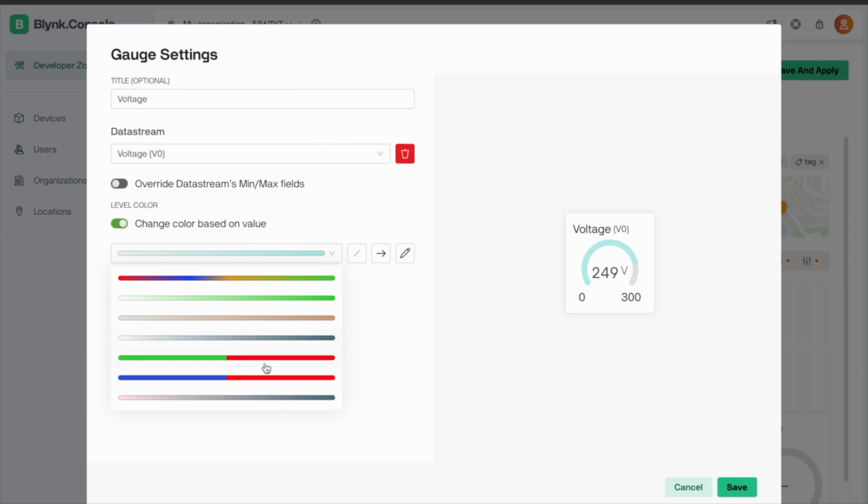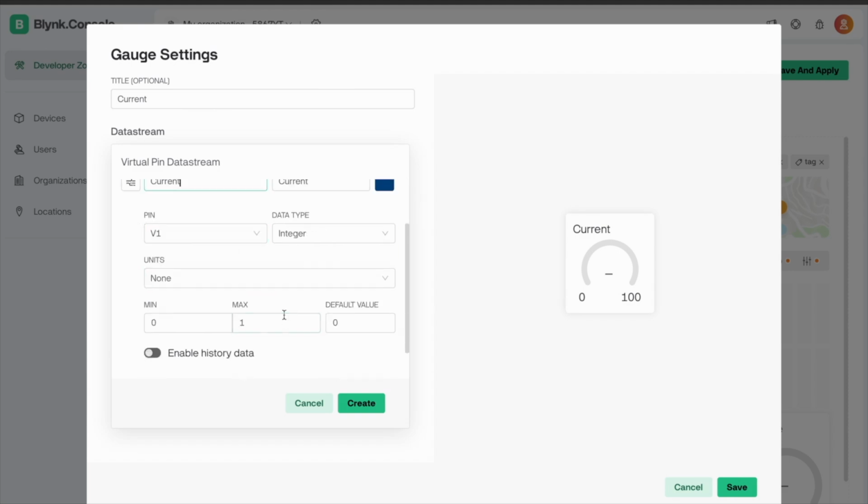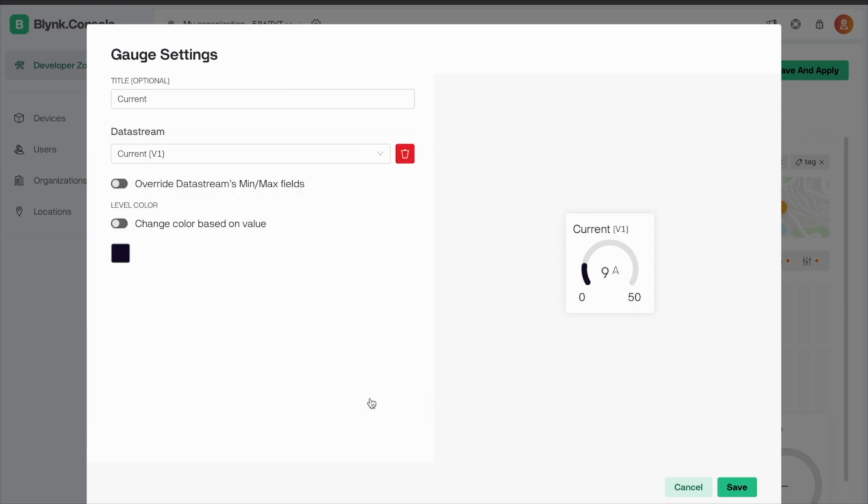If you want, you can change the color also. Now go to the second gauge. Name it current. Choose create data stream as virtual pin V1. Set the minimum and maximum value. I set the maximum value to 20 and select the unit ampere. Now save it. Choose a color and save it.